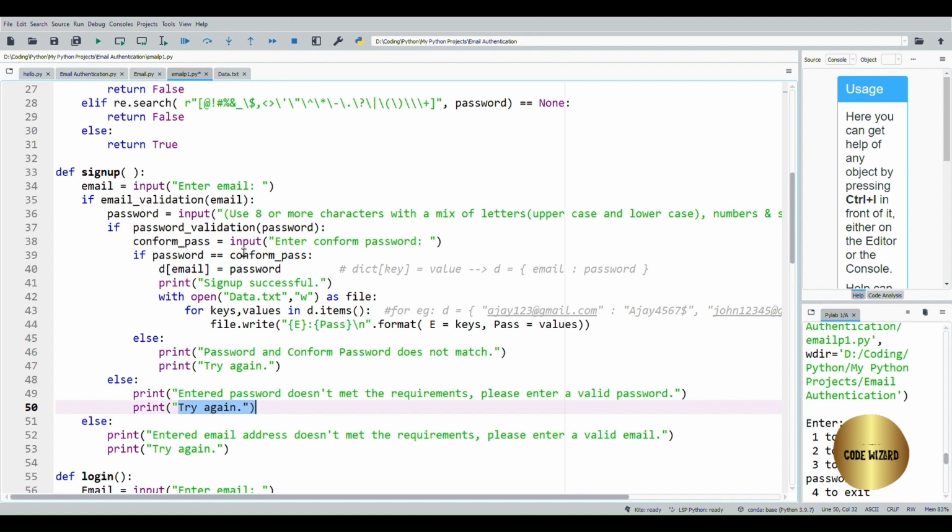Otherwise, we will ask the user to enter the password again to confirm password, which is stored in the confirm pass variable. Then we will check whether the password and confirm password are the same or not. If they do not match, we will print try again. Otherwise, the email and password are stored in the dictionary D as key value pairs. Then we will print sign up successfully and we will open a data.txt file in W mode using the with statement.